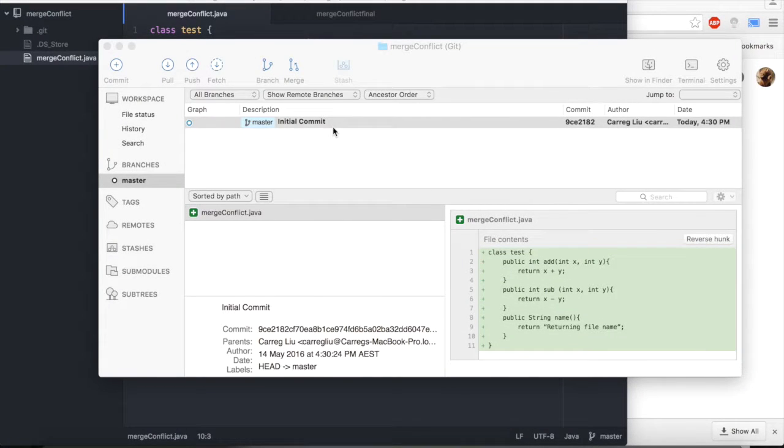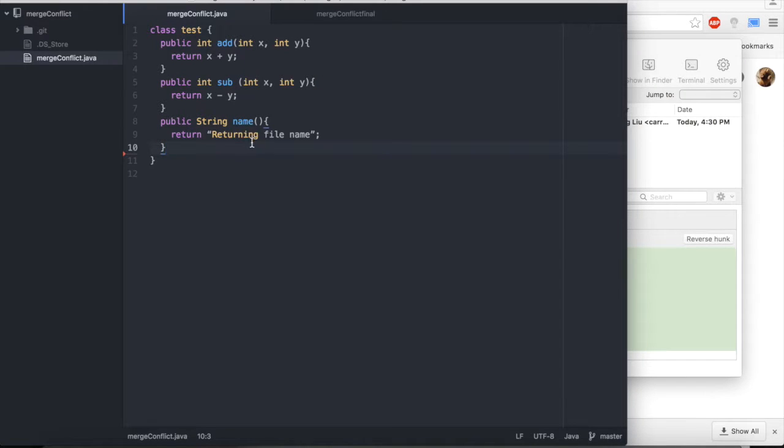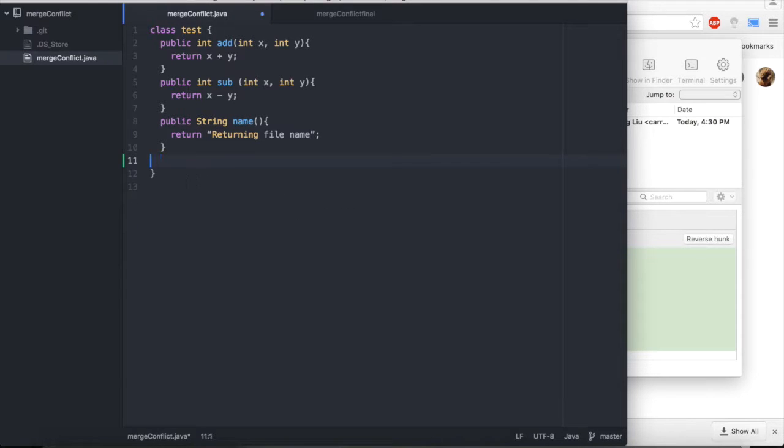In this section, we will show a merge conflict issue that arises often in collaboration projects. The point of this section is to explain what a merge conflict is and how to deal with it. Here we have an initial commit that consists of a few methods. We want to add the multiply method onto the project. So let's add that in quickly.